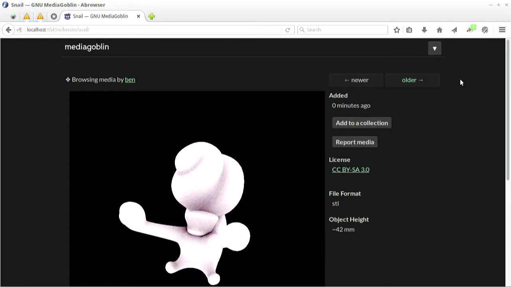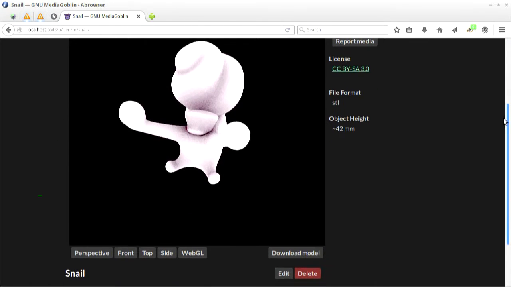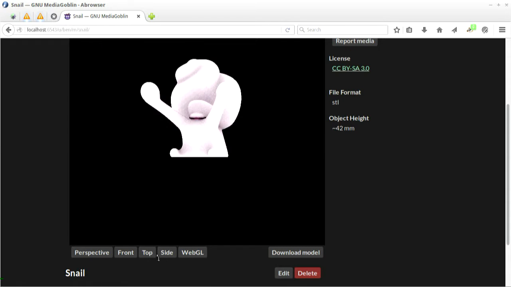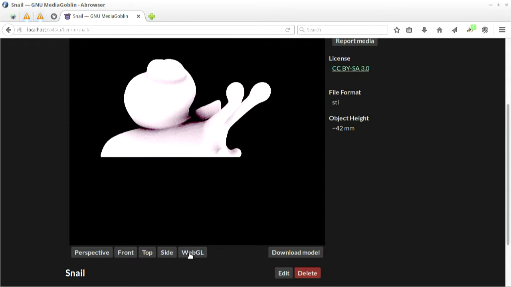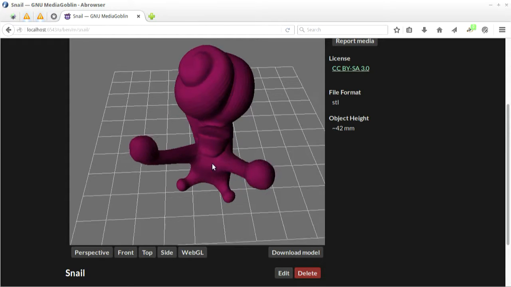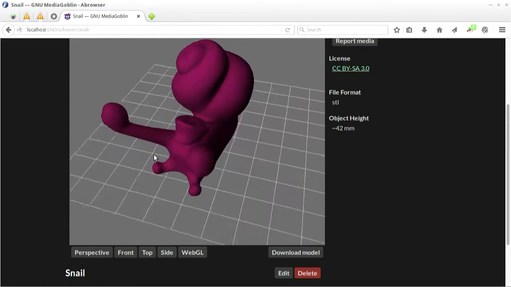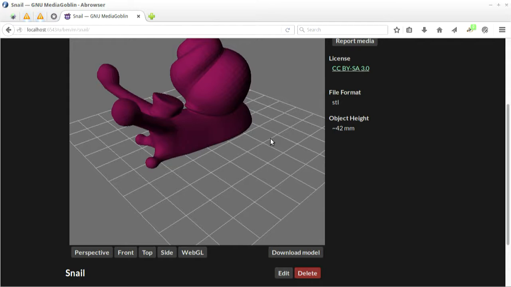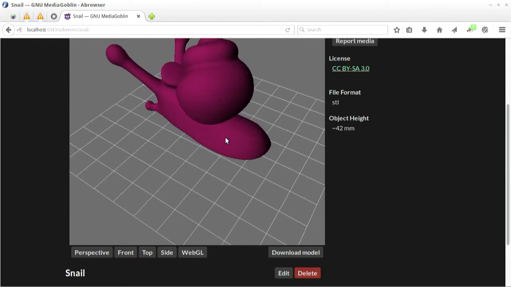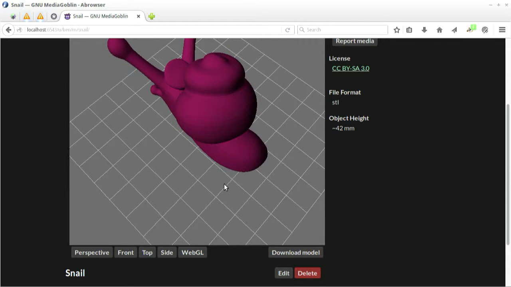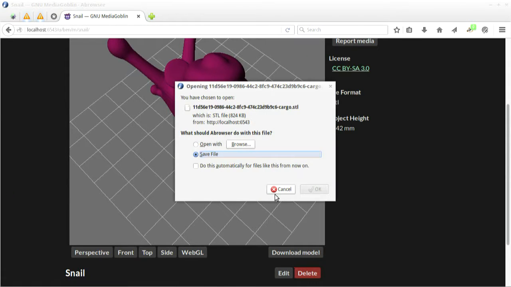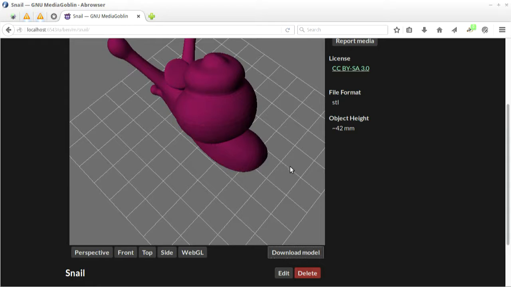So there's our snail. So there we go. There's a few different shots here, front, top, side, and then we've got this quite remarkable WebGL version as well. So here's your Thingiverse replacement. So that's really, yeah, I was quite impressed by that. You can also download the STL model. Great if you want to 3D print it.